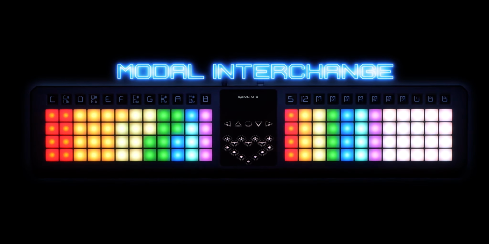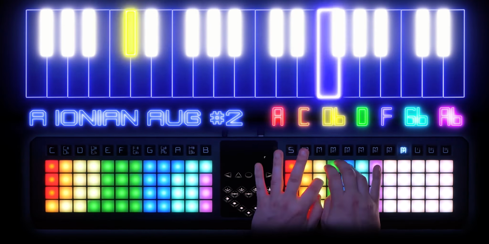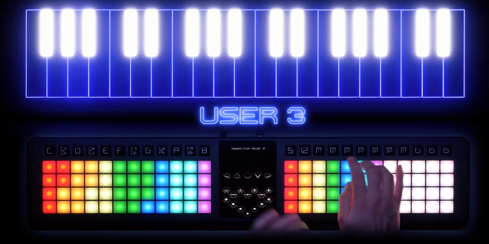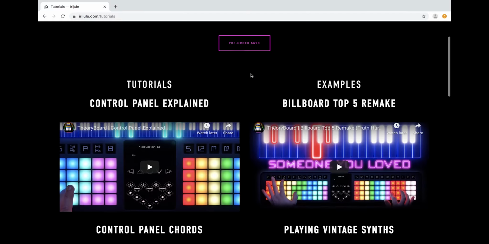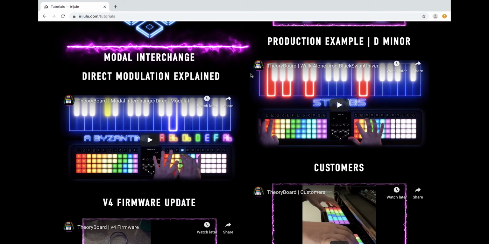We also added modal interchange hotkeys. This gives you access to the 7 modes of each scale, as well as the pentatonic, chromatic, and 3 user hot swaps. These automatically update when a new scale is loaded. And again, we have another video that explains all these functions in depth if you want to check it out.